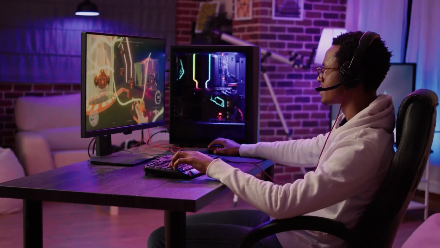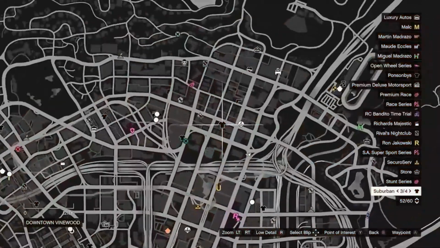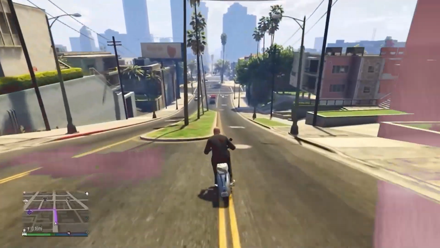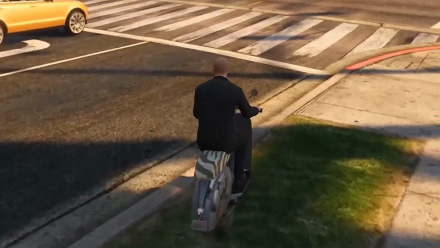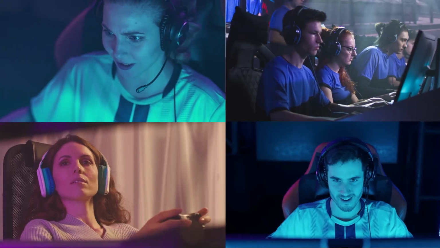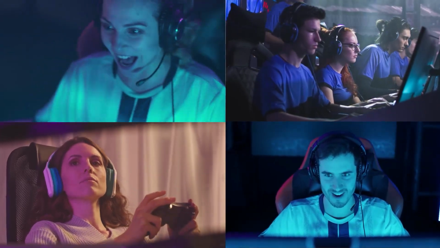Now, let's get started. FiveM is a multiplayer modification framework for GTA V, allowing you to play on customized multiplayer servers. It enables you to create your own rules, install mods, and enjoy a personalized gaming experience with friends or a community. Let's walk through the steps to set up your very own FiveM server.